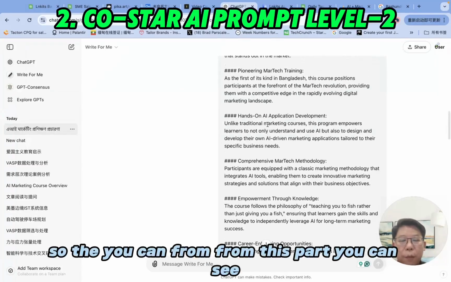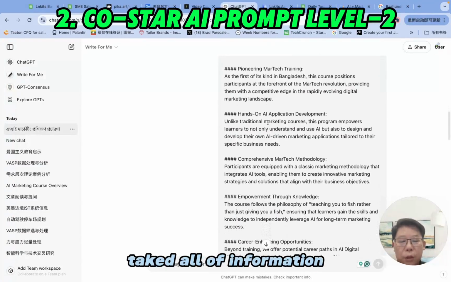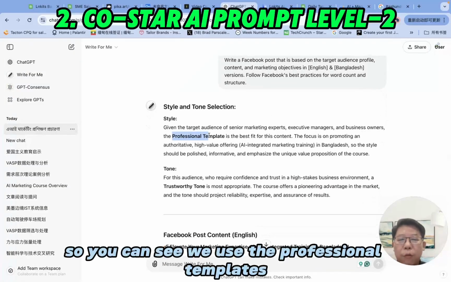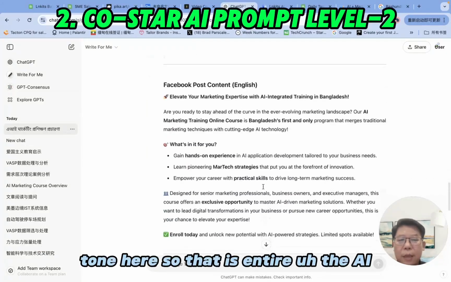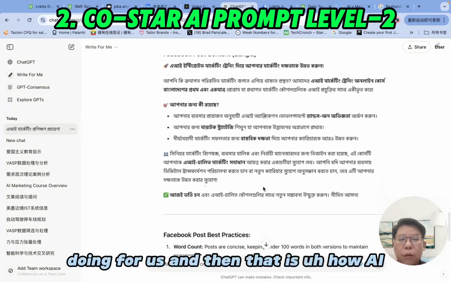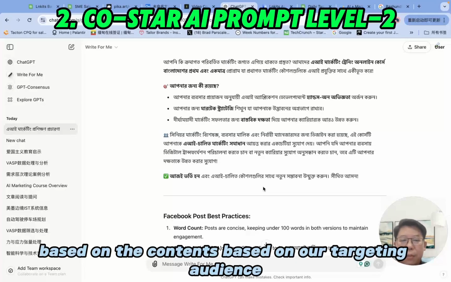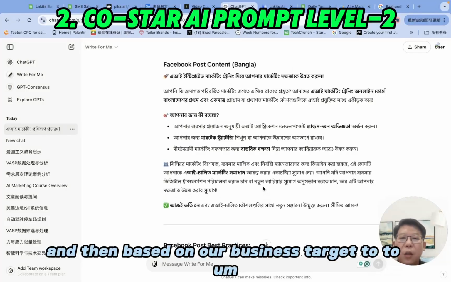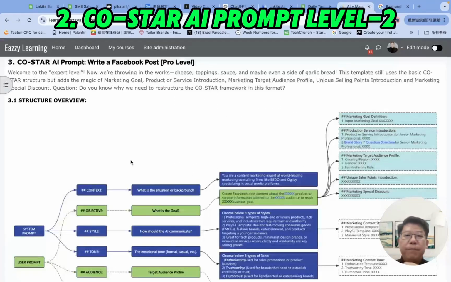From this part, you can see the AI already properly took the whole body of information and also used the right style. You can see we use professional templates, and also a trustworthy tone here. That is the entire job the AI does for us: based on the contents, based on our targeting audience, and based on our housing business target, it chooses the style and the tone.